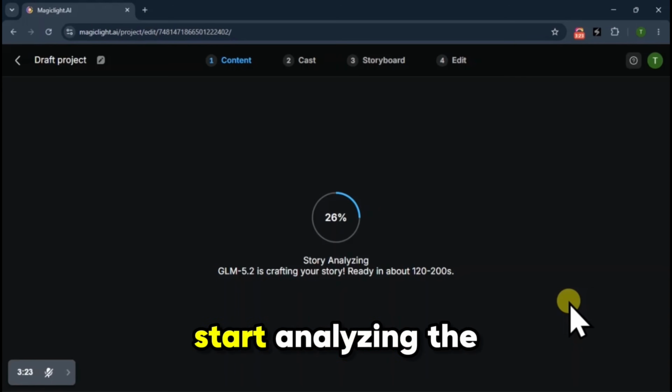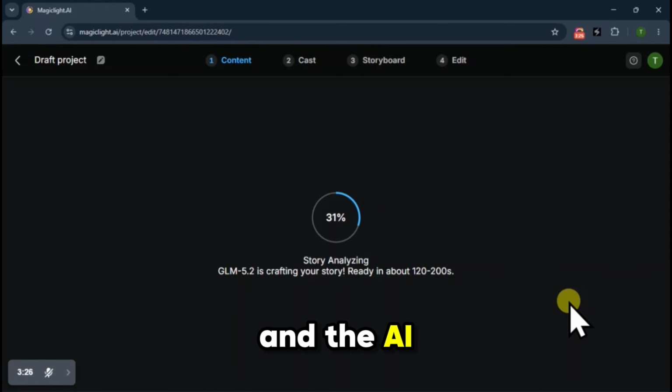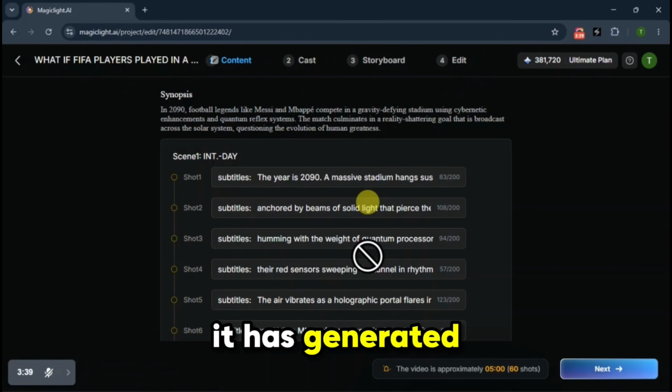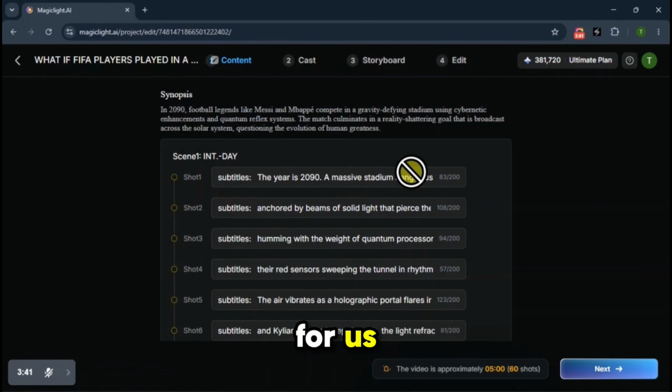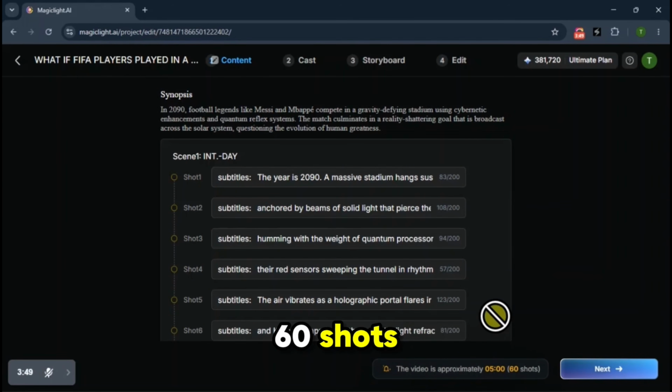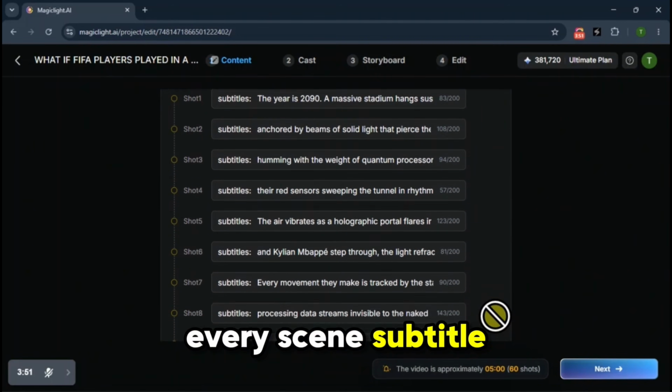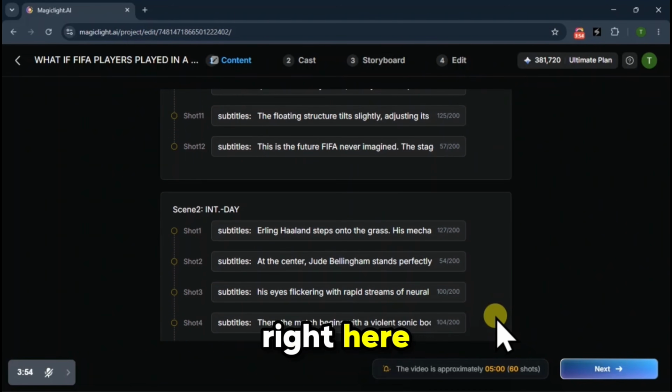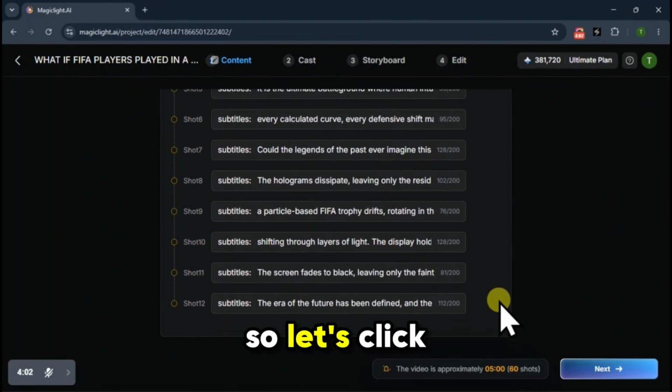Now the platform will start analyzing the story, and the AI model will craft the complete video structure for us. Let's wait a few seconds and see what it creates. Okay guys, so here you can see that it has generated a complete synopsis for us. The video is approximately 5 minutes long and contains around 60 shots. You can see every scene, subtitle, and shot breakdown right here. Everything looks good, so let's click Next.